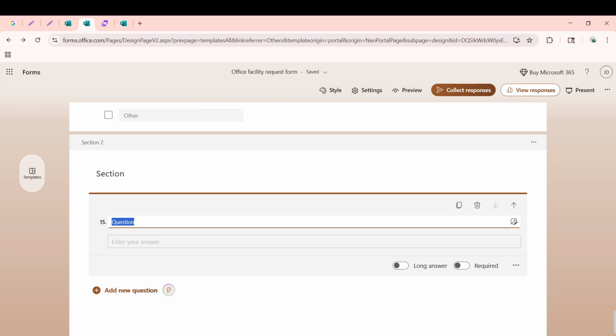Once you've selected the text option, you'll be prompted to type in your question. Here, it's best to be clear and direct. You could go with something simple like, "Please enter your name," or "What is your name?" Either of these will work just fine, making it easy and intuitive for anyone filling out your form.